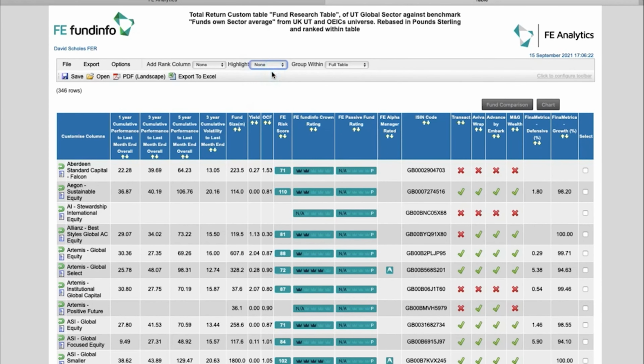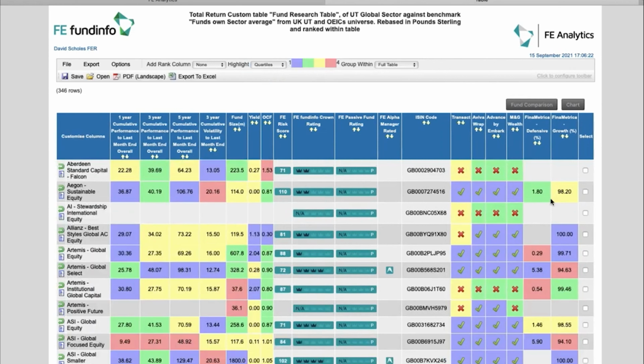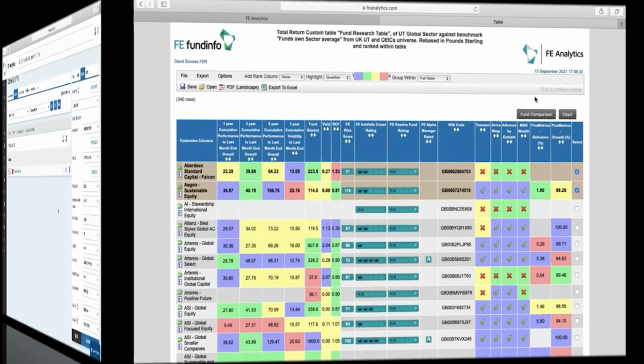And again, I can color code the quartiles, I can resort the order, and I can start comparing them against one another in greater detail by ticking these little boxes on the right, clicking fund comparison and chart, and segueing into those features as well.